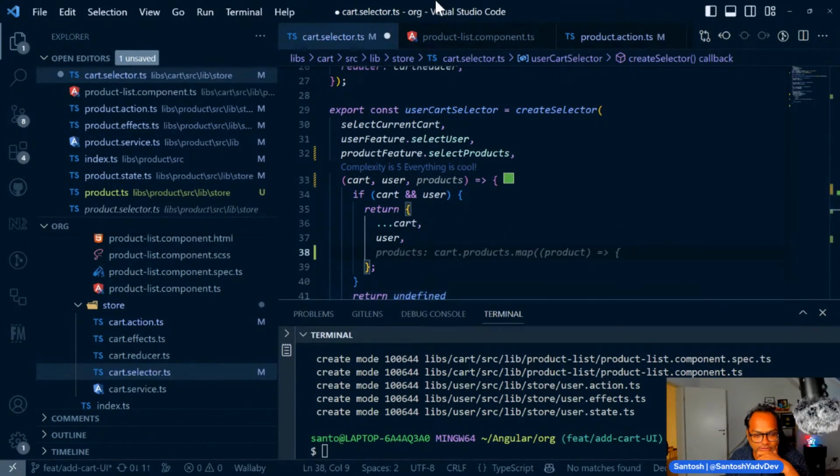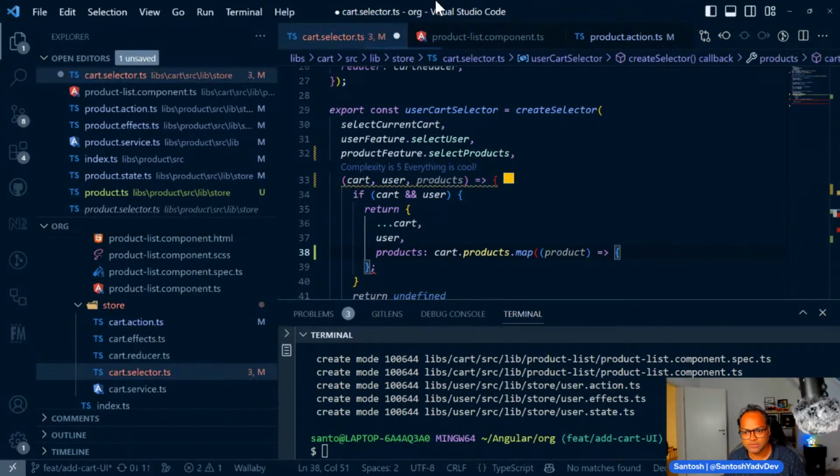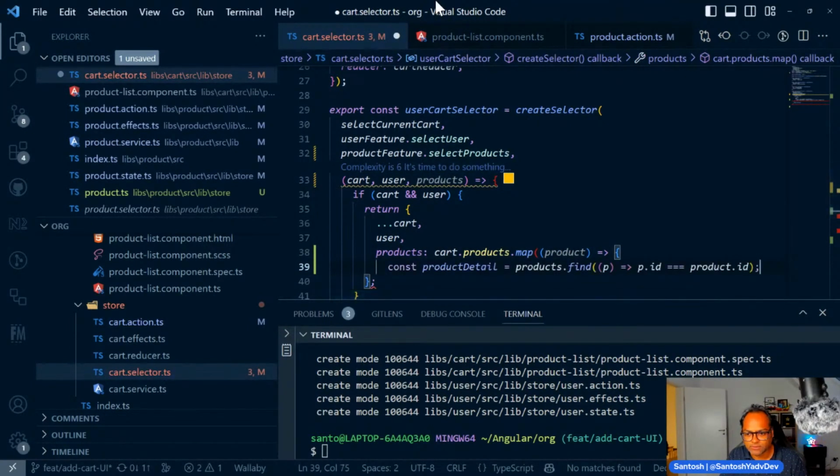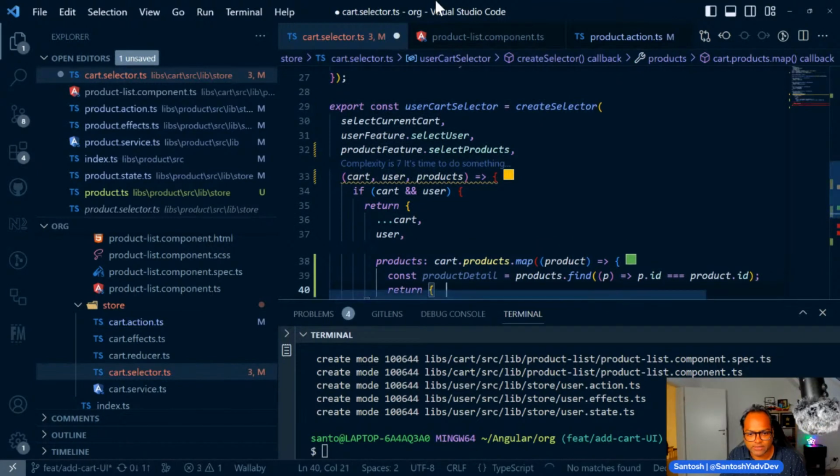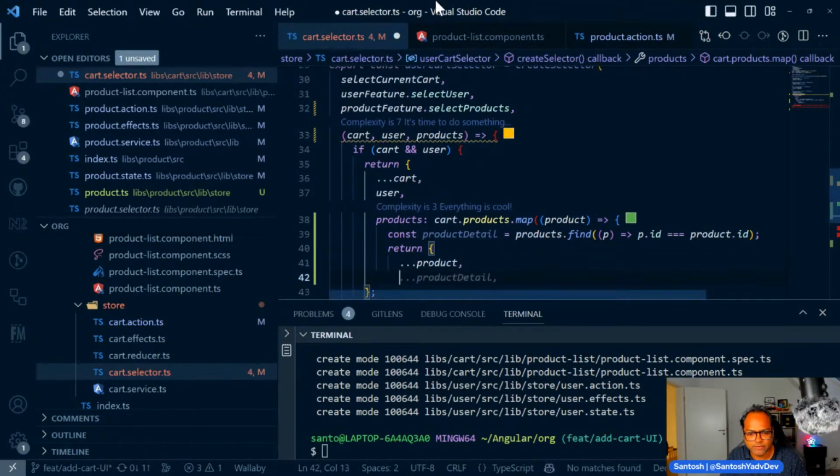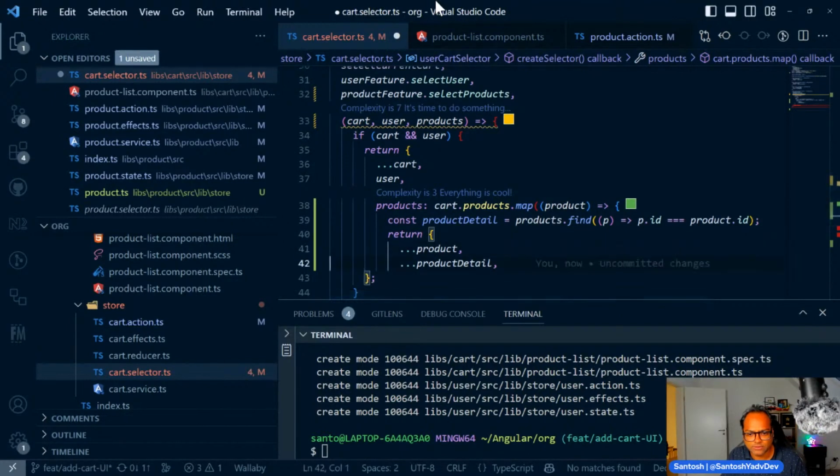And then we can say products. But here, let's see what we can do, right? So we can say cart dot products dot map, where product is product ID, and we return the product. Do we need product detail? No, I don't think so. I think it's okay. I think you just need that.